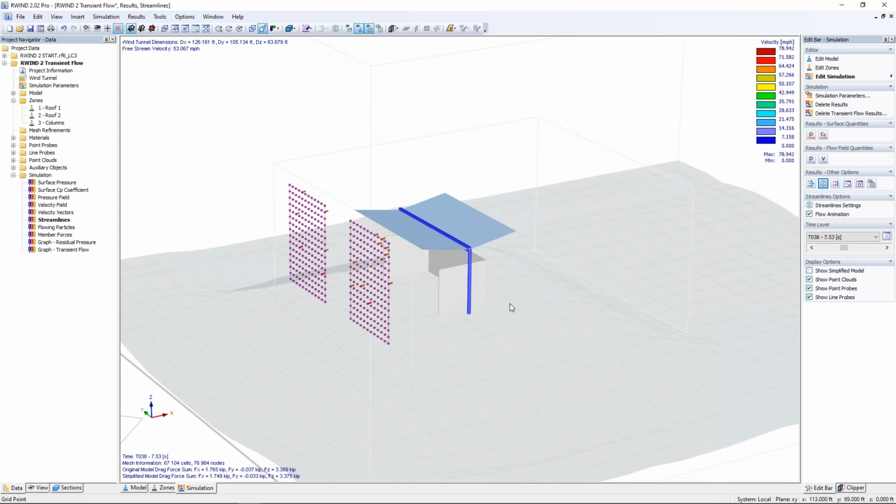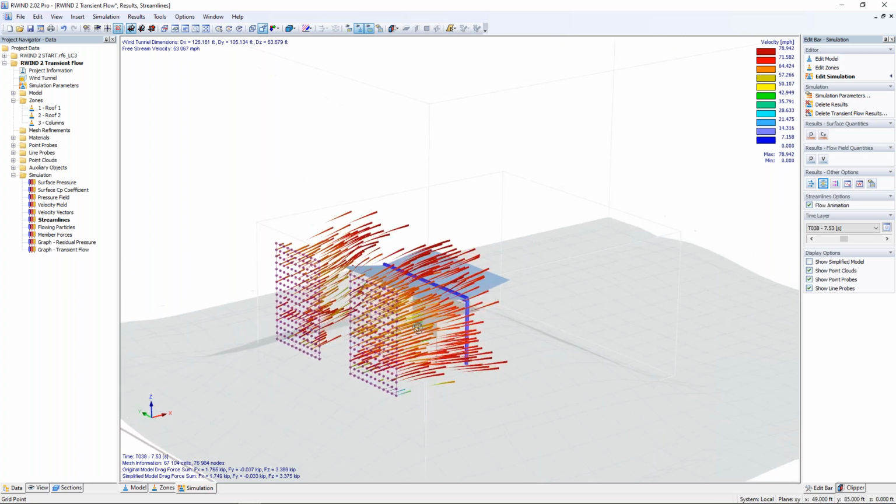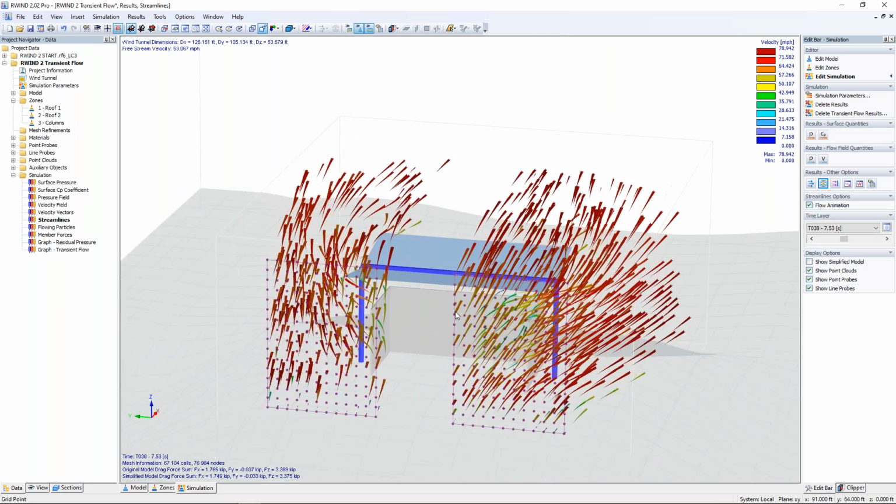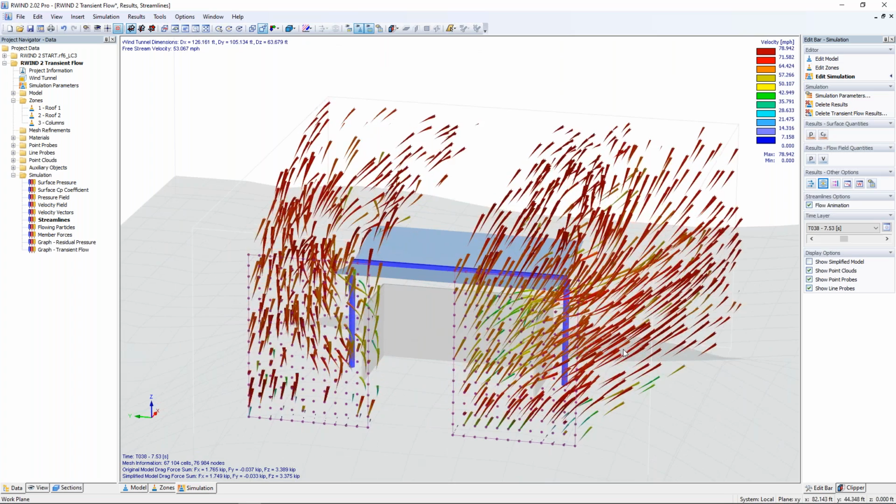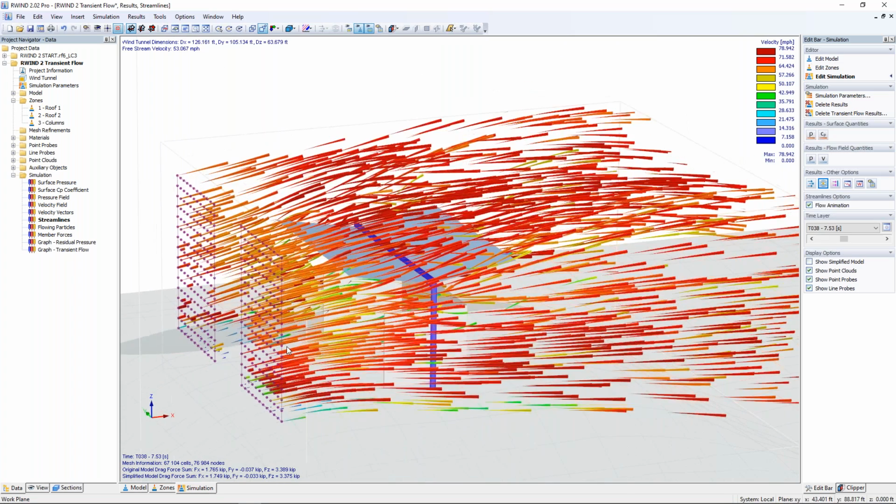And we can activate here our flow animation, again, to see how those particles are moving in and around the structure through this numerical wind tunnel.